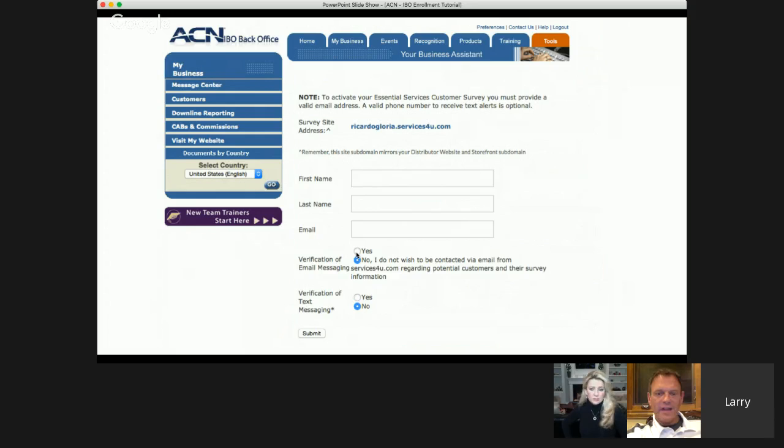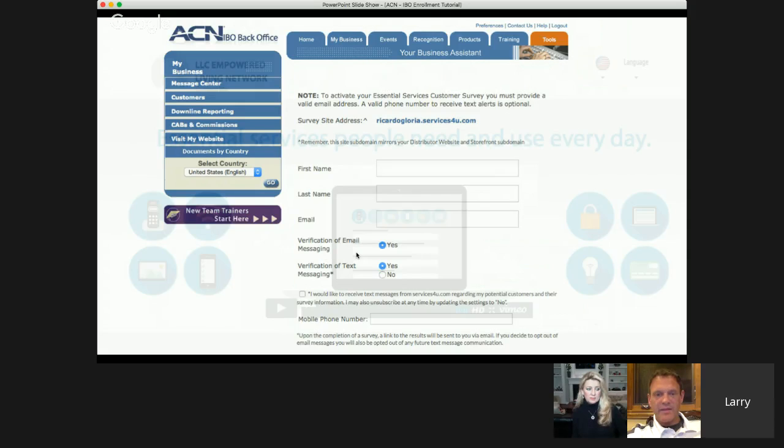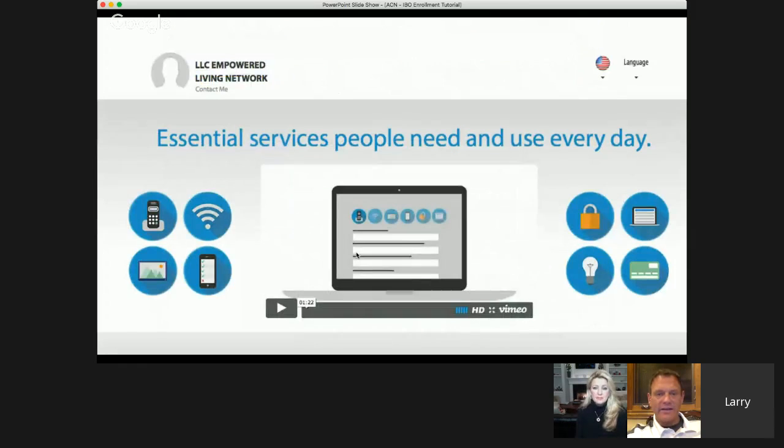And what that allows to happen is emails and texts sent to you when someone does fill out this form, so you know it's sitting there waiting for you. You're going to check that I would like to receive those messages, enter your mobile phone number, and then just submit it. And then that's going to immediately activate this site here, which is the customer survey form site. There's a 1-minute video that talks to your new client about the different services that we offer, how they can save money, and all they have to do is fill out a free form in order to do it.